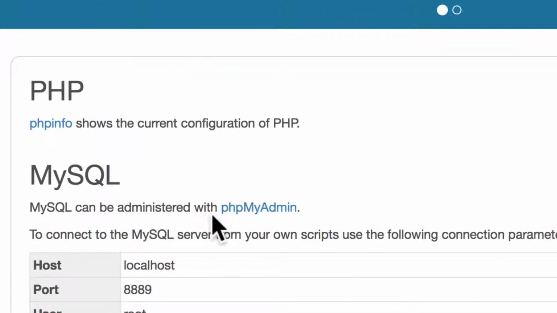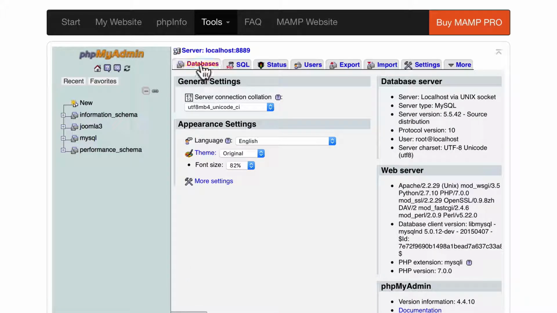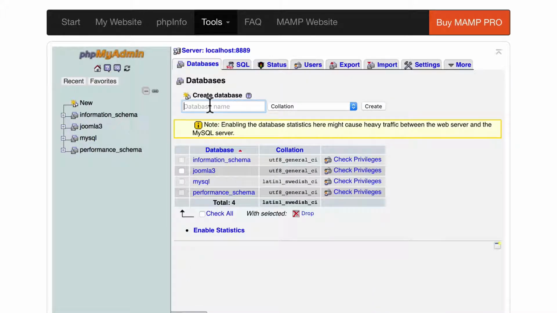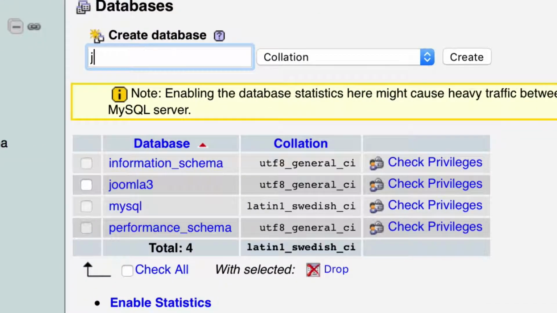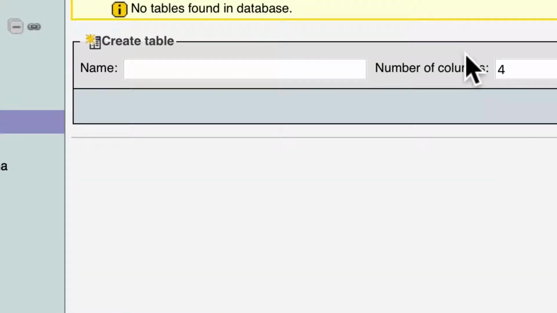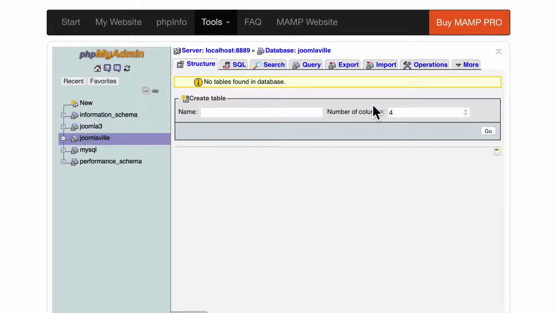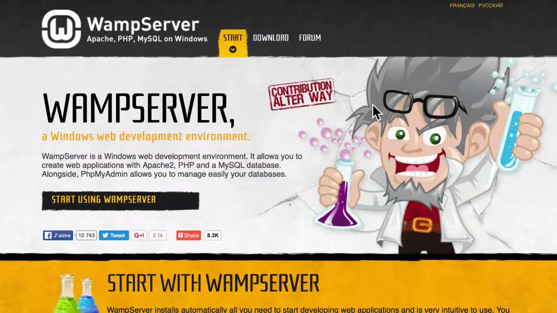Go ahead and find phpMyAdmin on your MAMP or WAMP, and click on Databases and create a new one. We'll call this Joomlaville because that's the site we're building today. Click Create. And that's it. That's all you need to do. Go ahead and close that window.